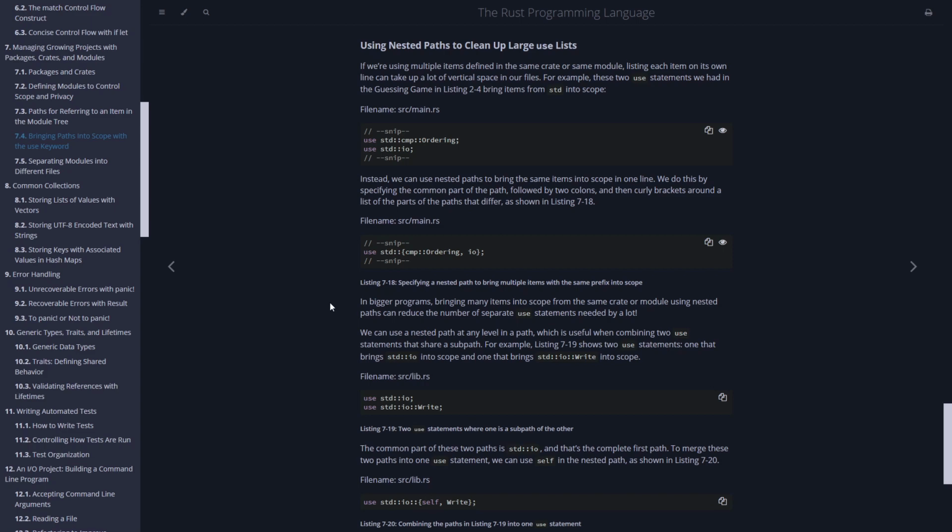As shown in listing 7-18, specifying a nested path to bring multiple items with the same prefix into scope. In bigger programs, bringing many items into scope from the same crate or module using nested paths can reduce the number of separate use statements needed by a lot.